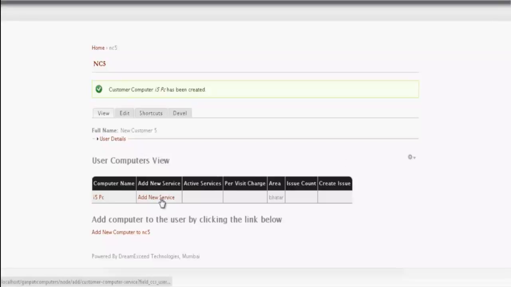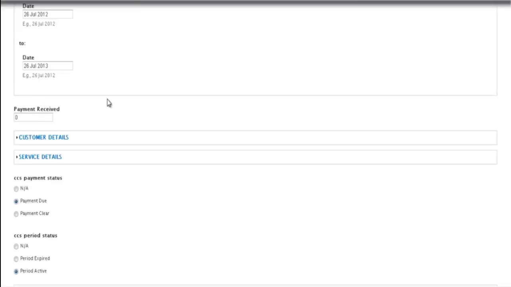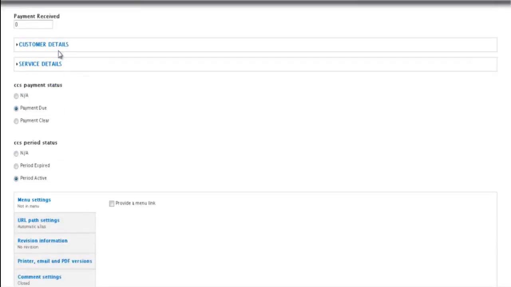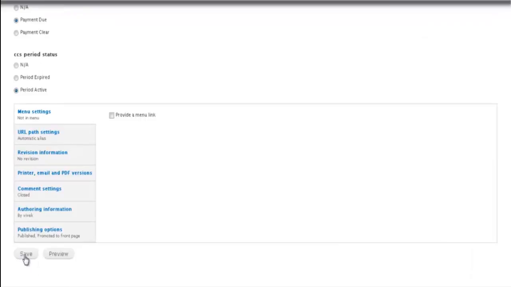So now we'll add a new service to this new customer's new computer, and the service is, say, AMC Yearly Business, and the service period is starting from today for 1 year. Fine. We have not received any payments yet, and we can confirm the customer's details if we want. We can confirm the service details if we want, and the status is due, fine, and the period is active, fine. Save it.